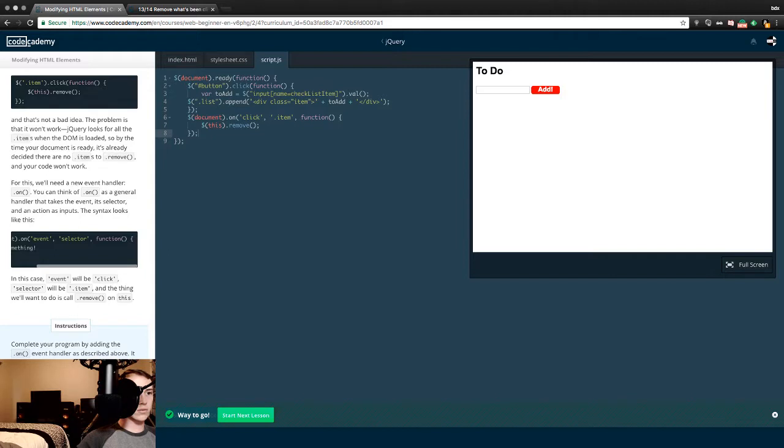Green check mark. Beautiful. Nothing really happened there. Can we do anything with it? Fix. Code. Add. And. Am I supposed to like. Oh, holy God. And when I click on it, it goes away.